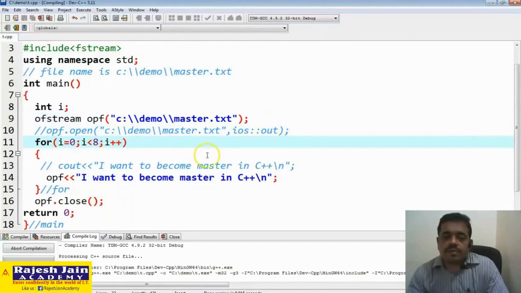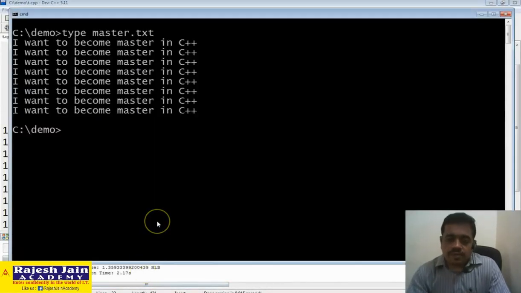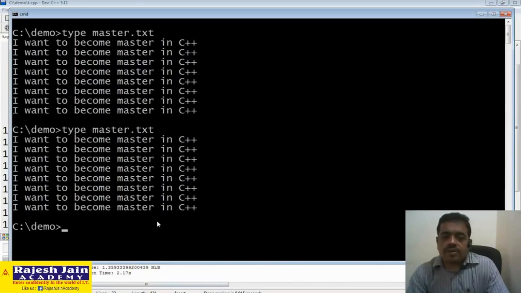Let me run the program. On the DOS prompt I will check type master.txt. You may ask, sir, actually it should show now 16 lines because previously we have written 8 lines and now 8 more. No, we have opened the file in write mode. When a file is opened in write mode, previous contents of the file are erased and the write operation starts from the beginning of the file.